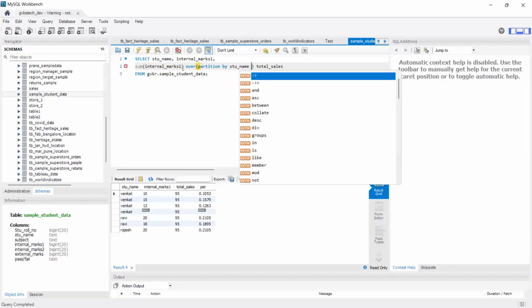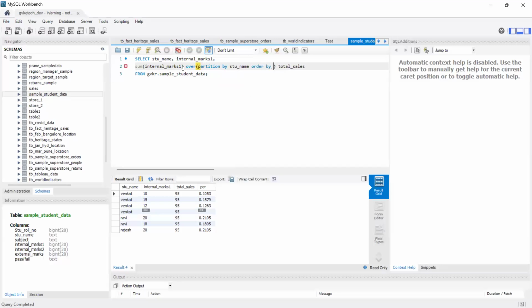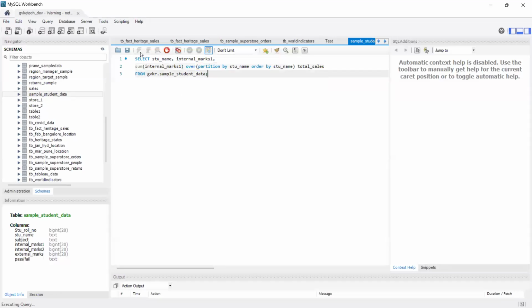Then you can use the order by clause here, but this is not mandatory. You can go for student name with the order by. What is the meaning of order by? Order by means it will arrange the data in alphabetical order based on the student here. So first you will get Venkat records, then you will get Ravi records, like that. It will be in an order actually. Now let's execute the same thing here.